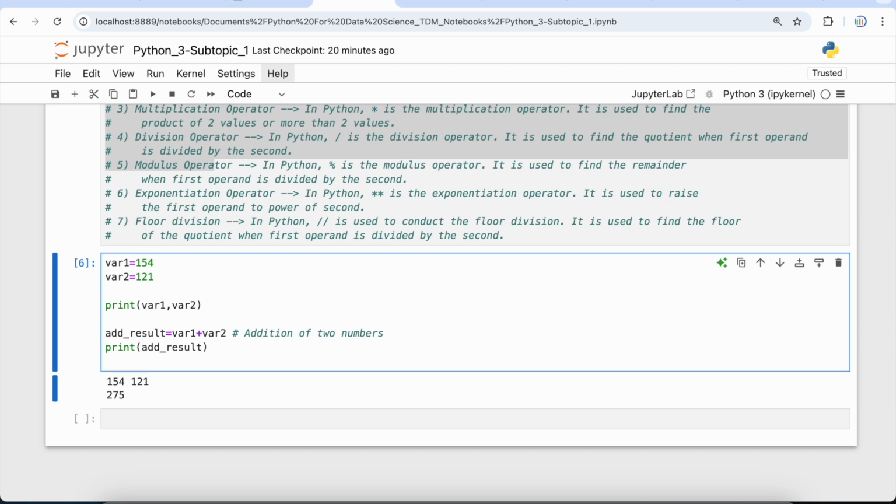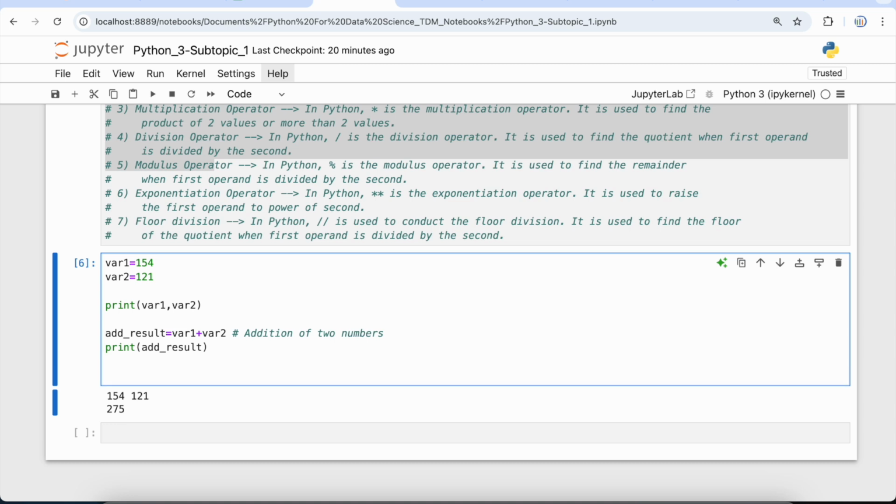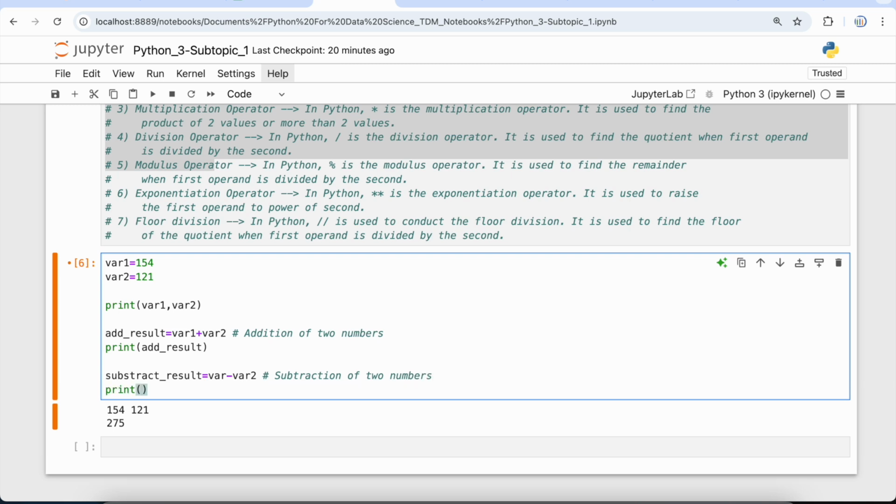So this is a simple example of the addition operator. Let's move to the next operator, which is the subtraction operator. For the subtraction operator, we are going to save the result in subtract_result. subtract_result is equal to variable 1 minus variable 2, and let's give the comment as subtraction of two numbers, and then let's print it as subtract_result.